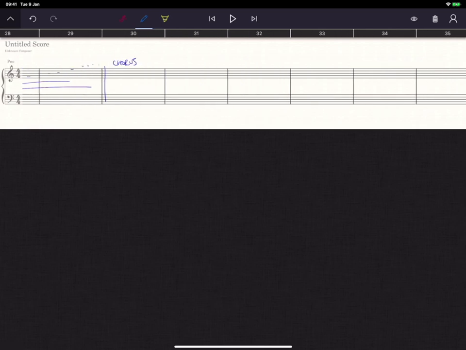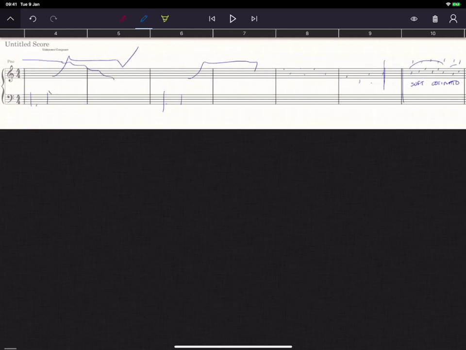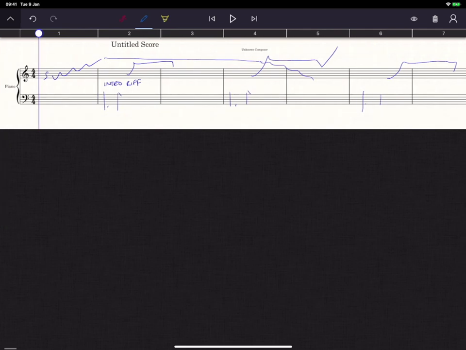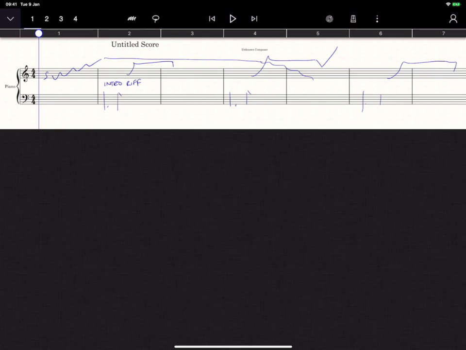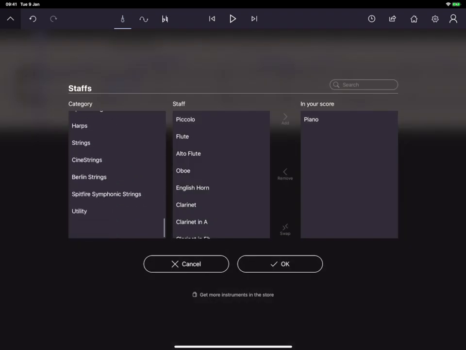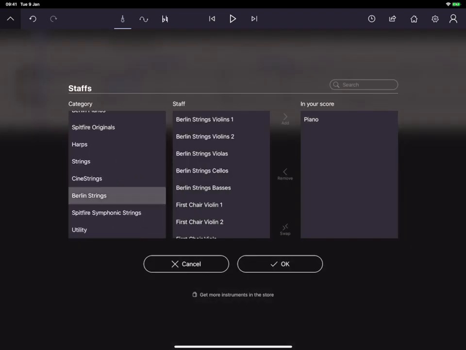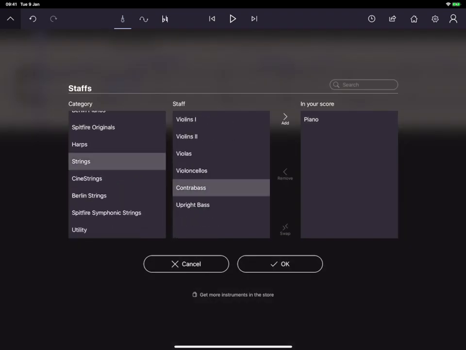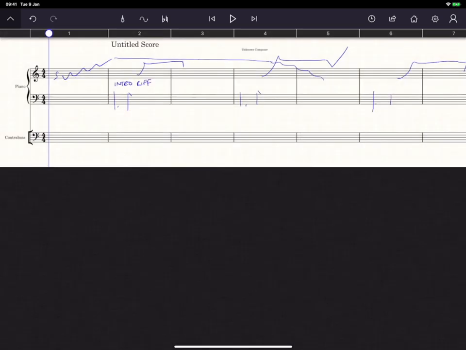I don't really know what that sounds like yet. Dun dun dun dun dun dun dun dun. Okay, so let's get some instruments in. Let's just add a bass for now. And let's get the bom bom, because I can hear them very clearly.